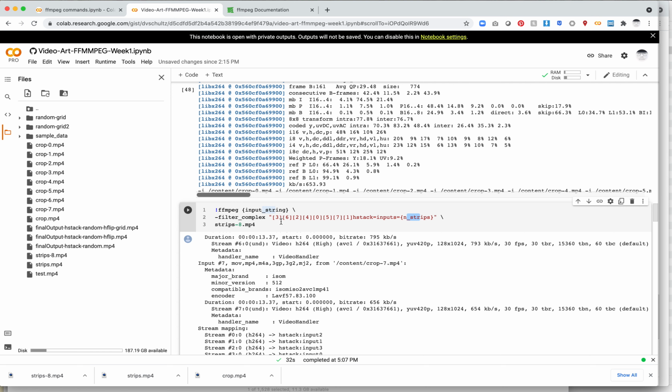So I can use end strips here. I can update my end strings, and I can just output this file. So I'm going to run this. I'll again pause the video, and we'll come back and look at this once it's finished. So see you in a second.